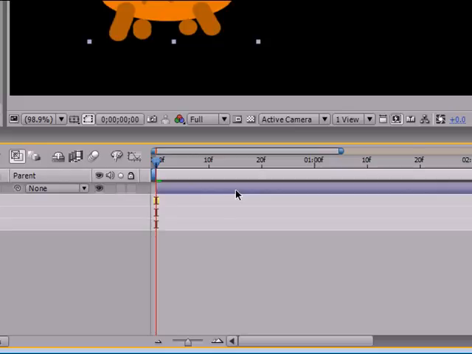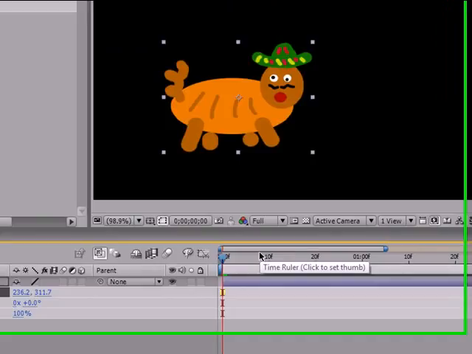In this tutorial I'm going to be going over a couple rotation things, and we're going to be using a tool called the Wiggler in this tutorial. So let's just go.